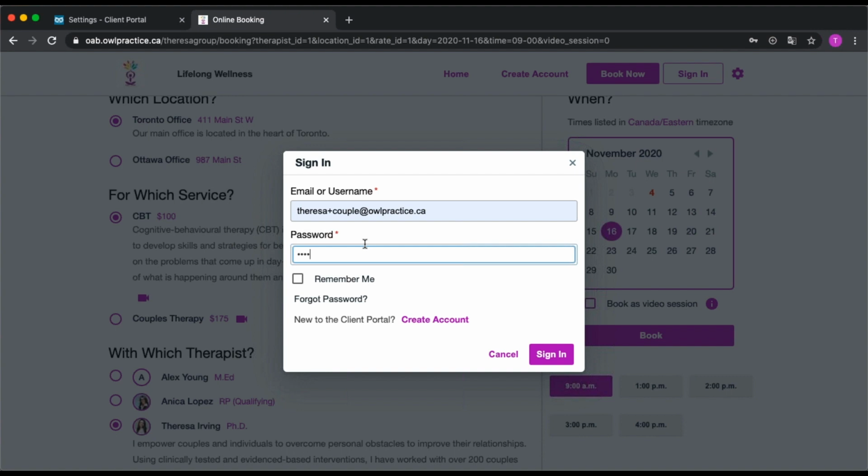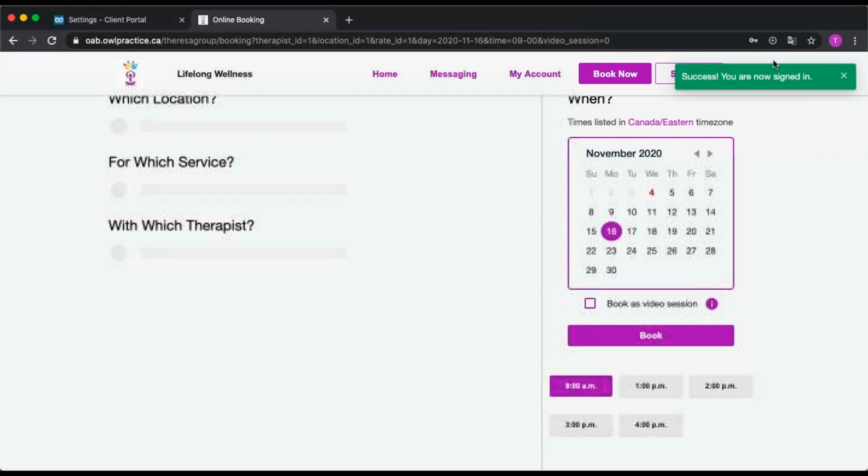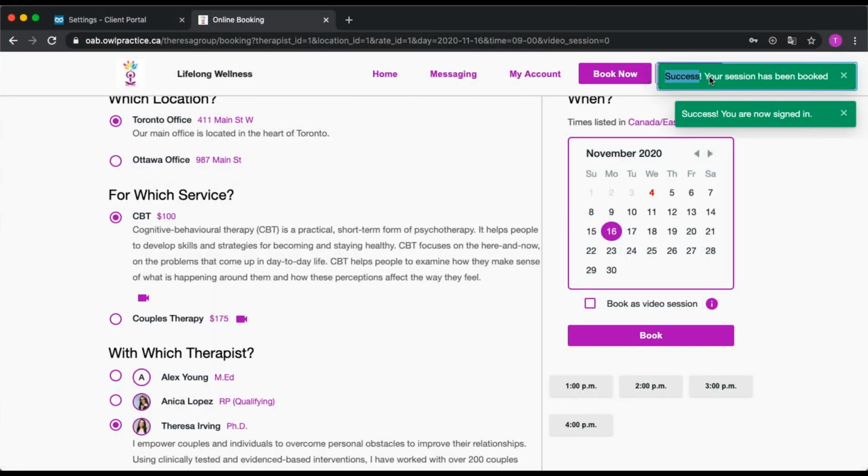I'm just going to sign in as one of my example clients. And now that I've signed in, that booking's been confirmed for me as well. Another thing to note is the client does receive a confirmation email to confirm that they have booked for that date and time. And based on that setting you picked back in your profile, either the clinic or yourself can get a confirmation email as well.